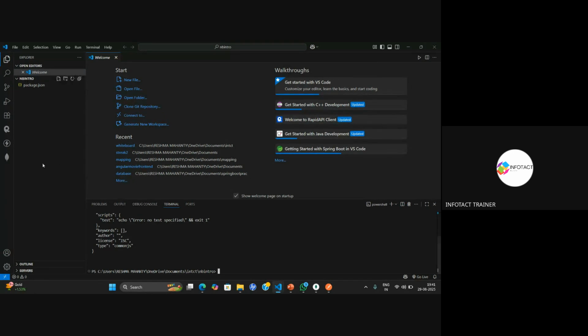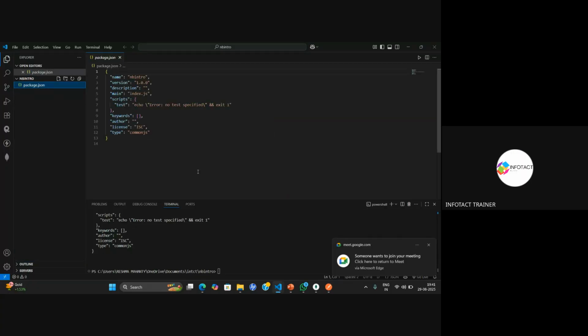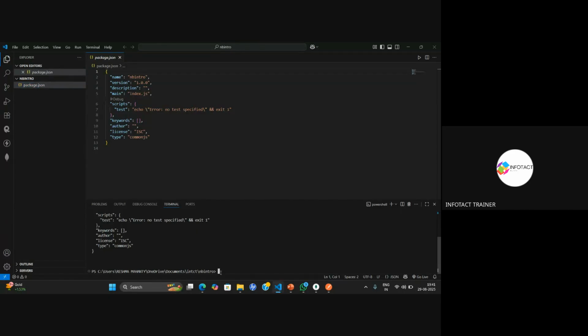Can you people see the change that has occurred in this part? Yes, ma'am. A package.json file got generated. Isn't it? So what is the need of this package.json file? Let's do one more thing and you will get to know it in a better way.